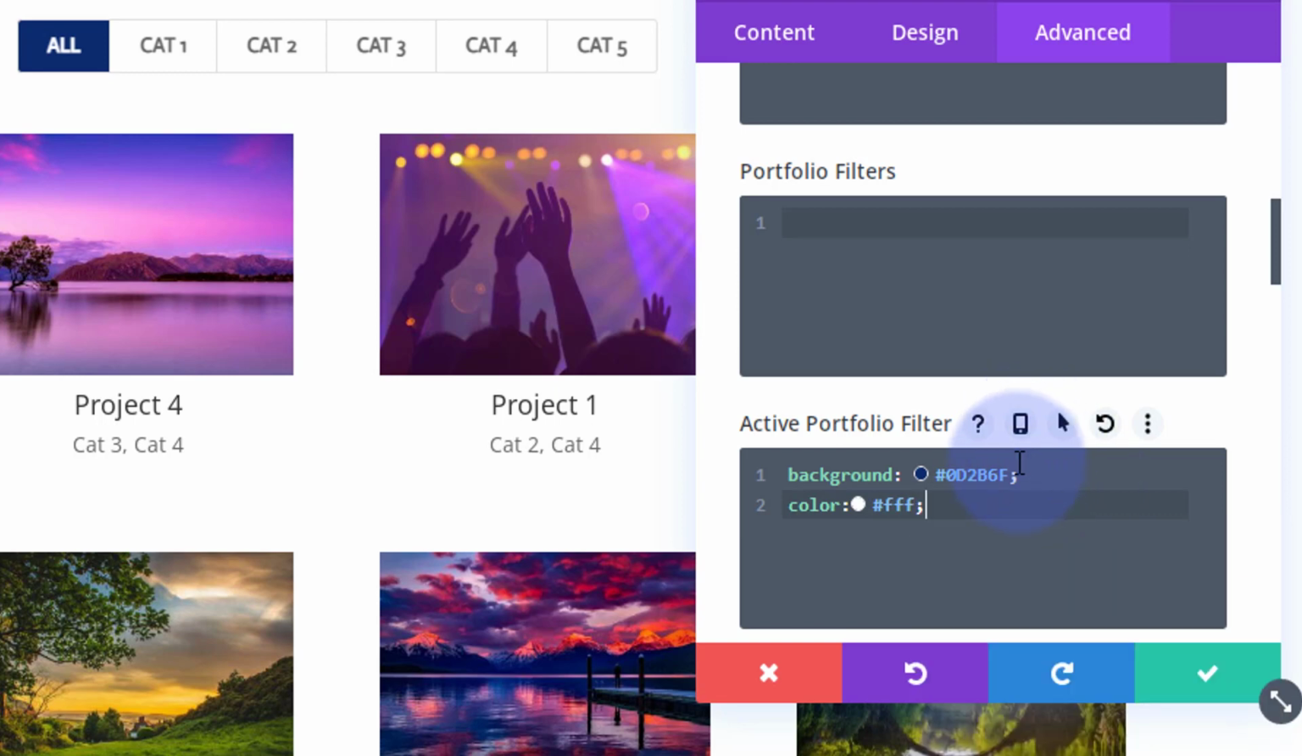And semicolon. We always put a semicolon after each line. If you don't do that, it won't read the next one. So you can leave it off the last one, but it's a good idea to get in the habit of putting those on each one. Great, so we've got that.